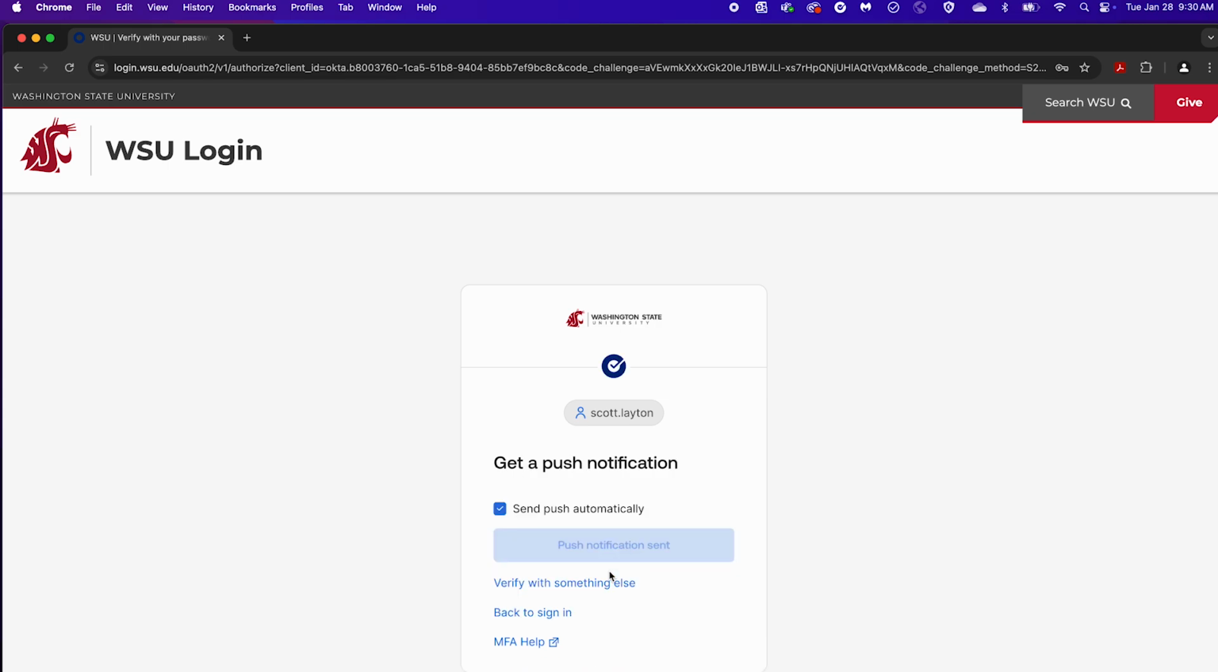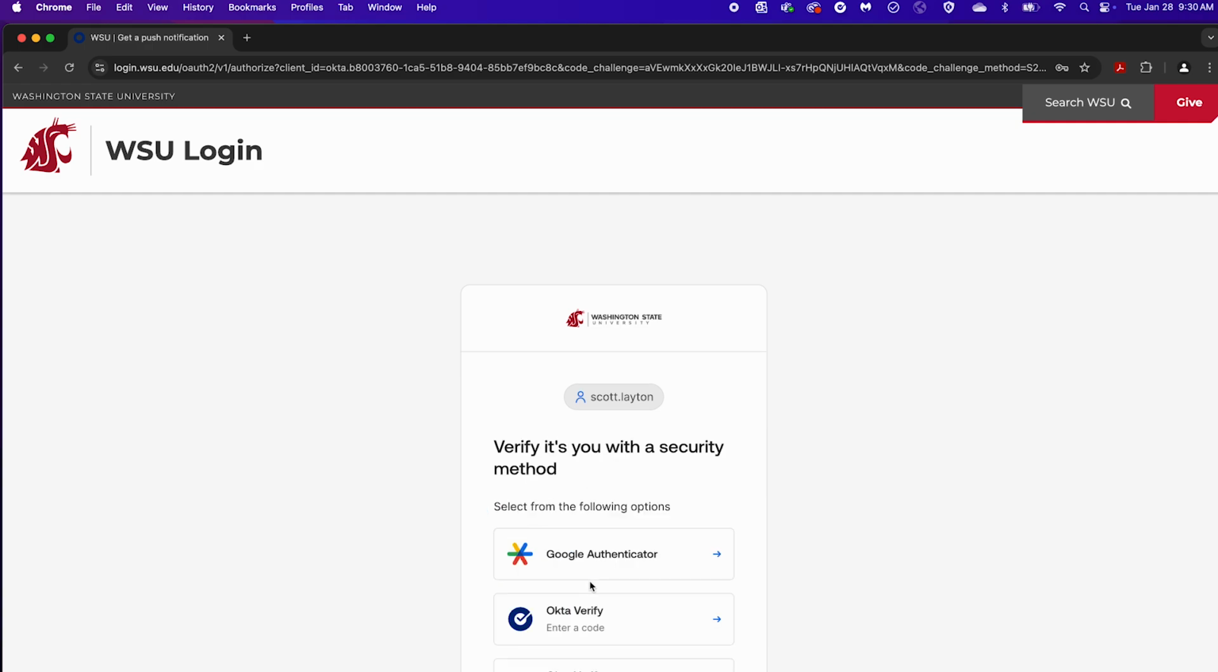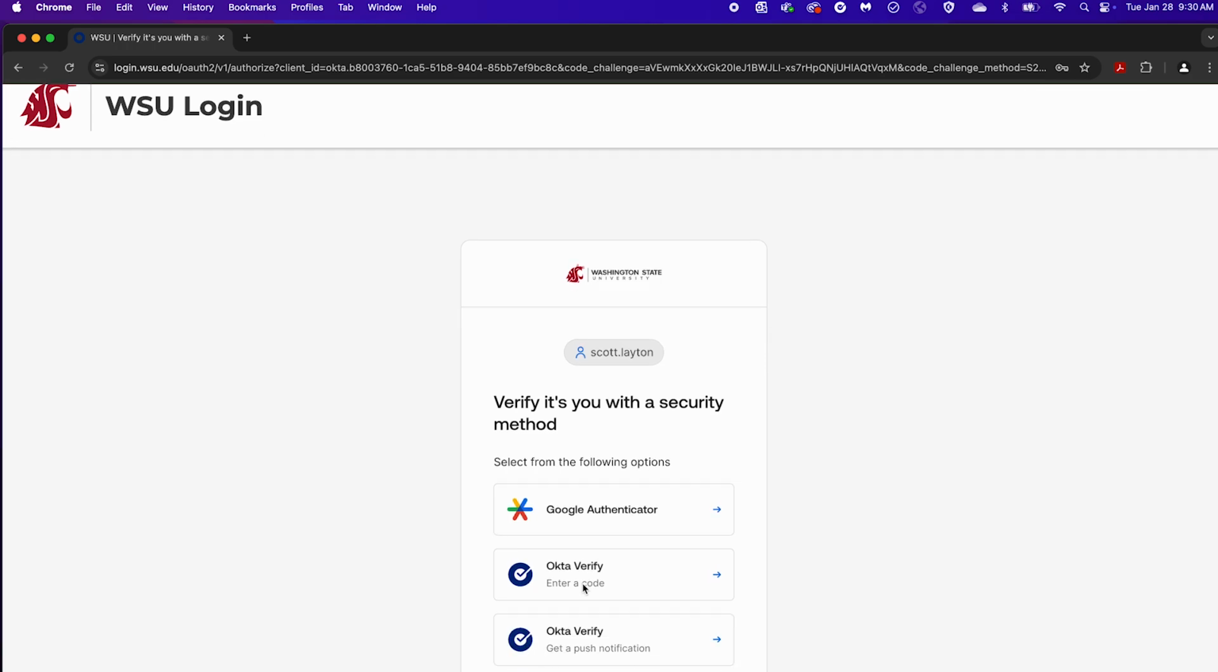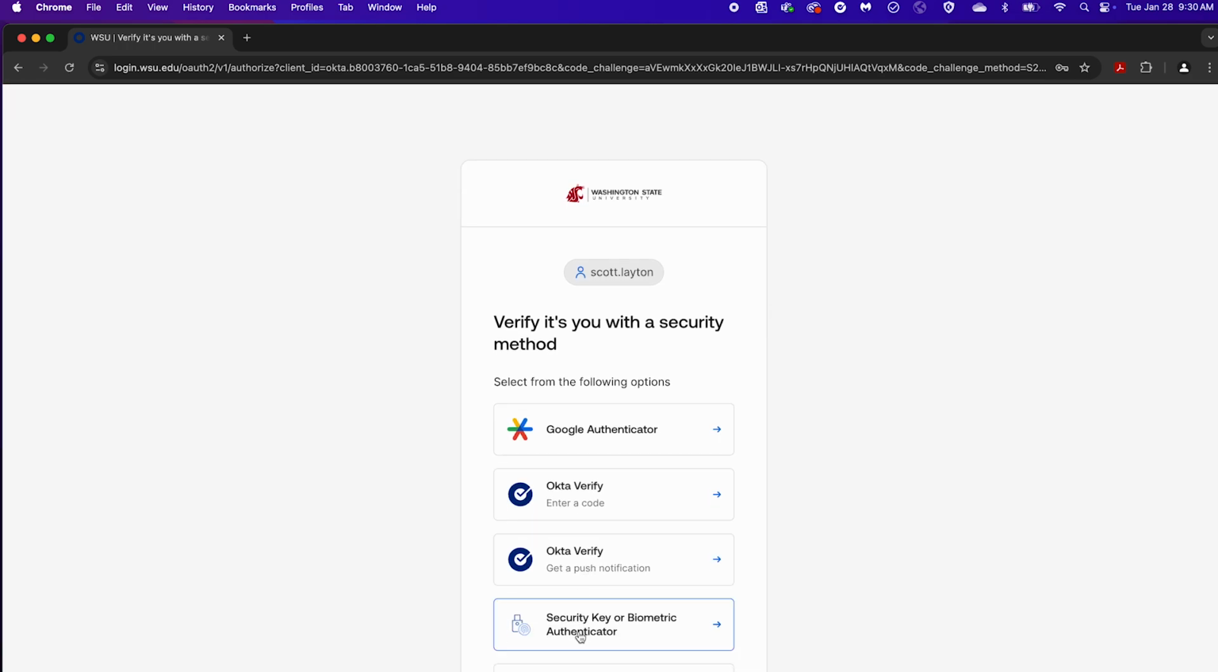You may then be prompted to complete MFA with your usual or previous security method. In our case, we are prompted to complete MFA with Okta Verify. To complete MFA with a different method, select the Verify with Something Else button. Next, find the Verify It's You with the Security Method heading and select the Security Key or Biometric Authenticator button.